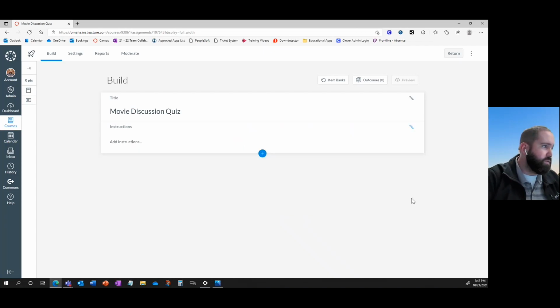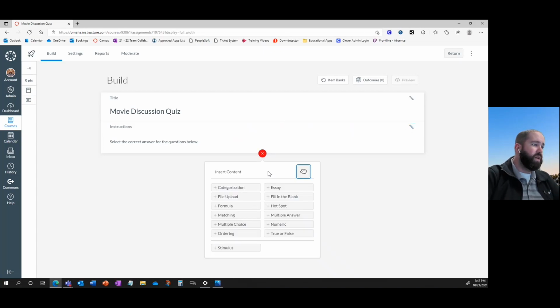Now I'm going to hit done. And so then that creates it. Now what I can do is start building my quiz downwards by hitting this plus button right here in the middle. You'll notice that once I hit plus, it gives me a whole bunch of different types of questions. I'm not going to bore you by going through all of these. I'm just going to go through some of the more common ones.